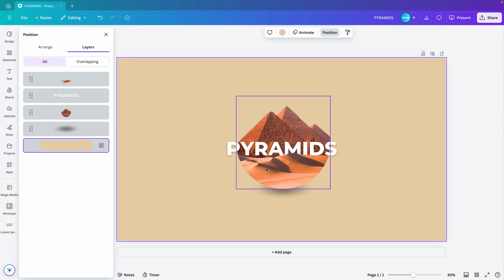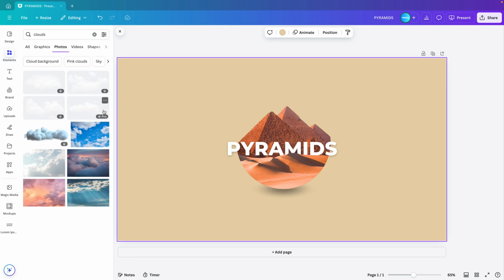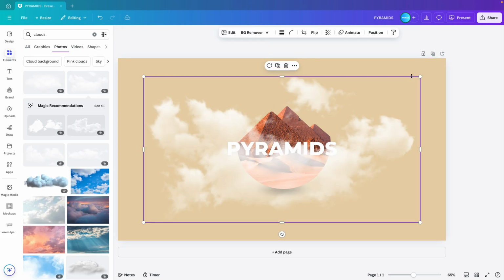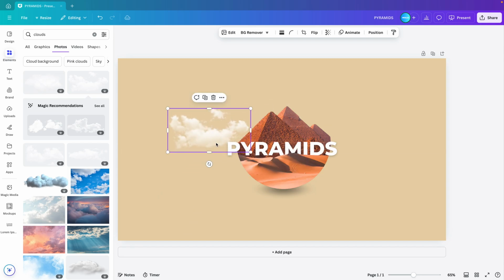Now let's add some more elements to finish this one off. So go to Elements, and here we type in Clouds. Go to Photos, and now we want to add some nice clouds, realistic clouds, because the images are realistic as well. And we sort of want to put them on the image.